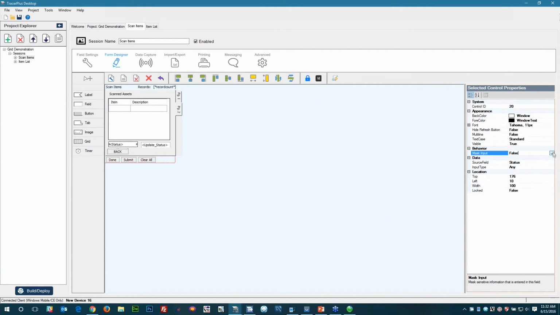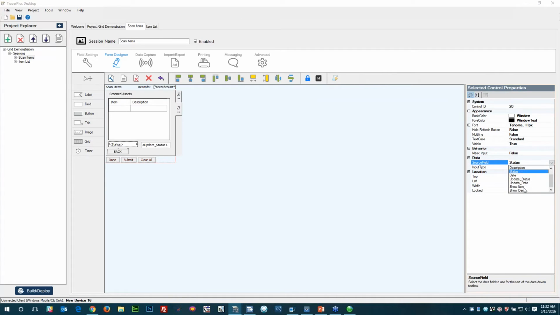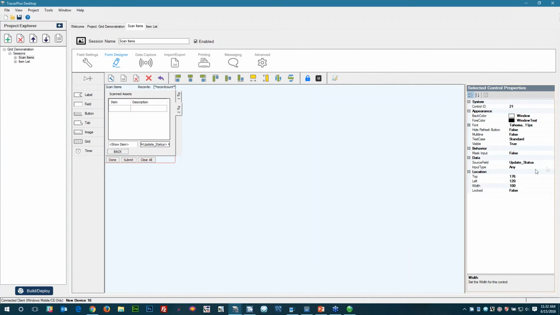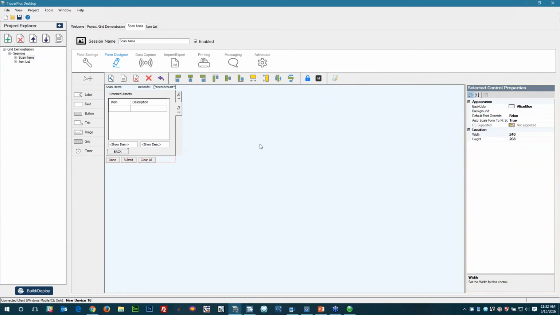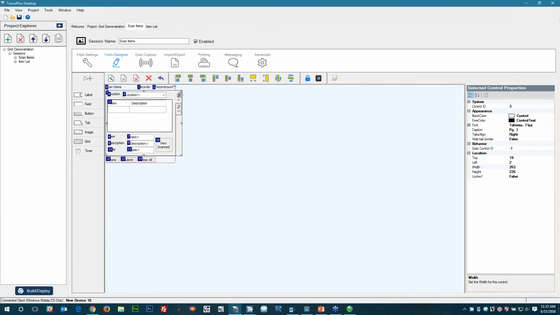So this field, this will be our show item. So we'll just select the source of show item. And this will be our show description. And what we need to know here to bind these columns is the control ID of each of these fields. So each control has a unique ID. So a good way to see what the IDs of your controls are is to click this ID button, which will now display all of your controls in the upper left of the control. So you'll see that show item is 20 and show description is 21.